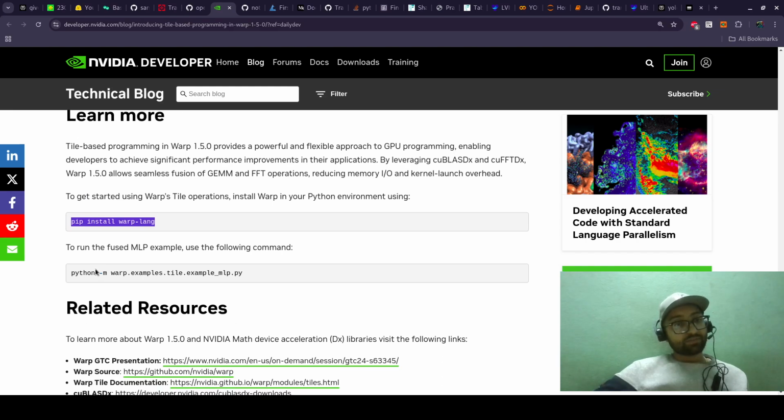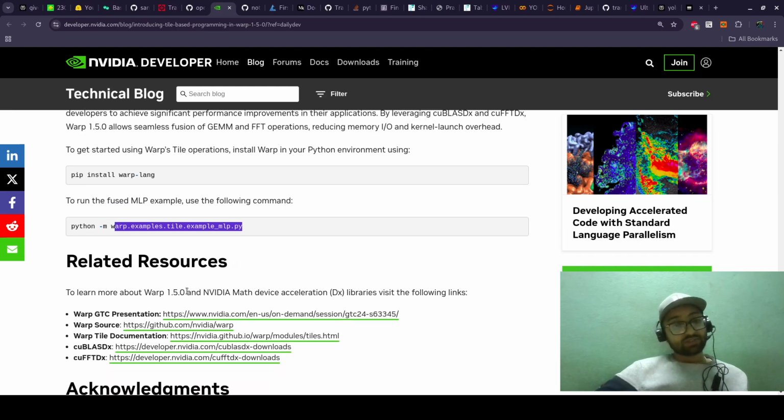To run the fused MLP example, we can use python -m. Python -m means running the Python application directly. python -m warp.examples.tile.example_mlp.